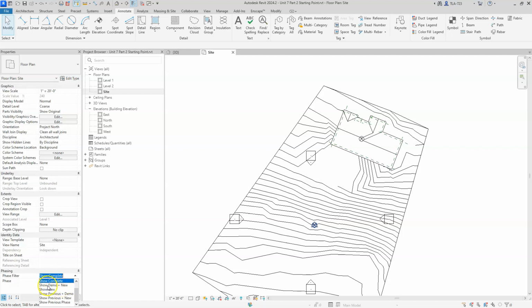So in this situation, we would say show demo plus new. So we could show the old walls in their demo form, which is normally hidden lines, and then we would show the new walls, which would be the prominent feature on the page in their new location where they're going to be after construction. Most contractors can look at a plan that shows both the demo and the new, and they can easily interpret what needs to come out and what's going to go back in its place.